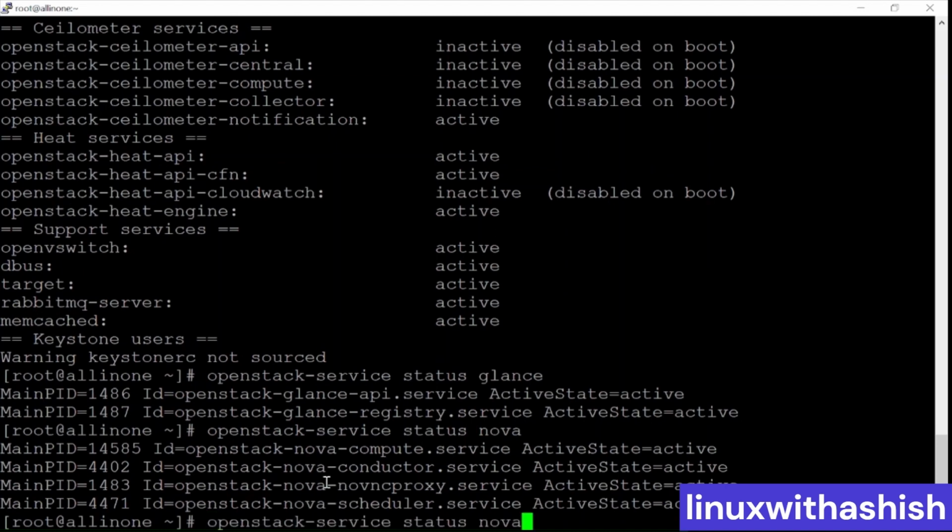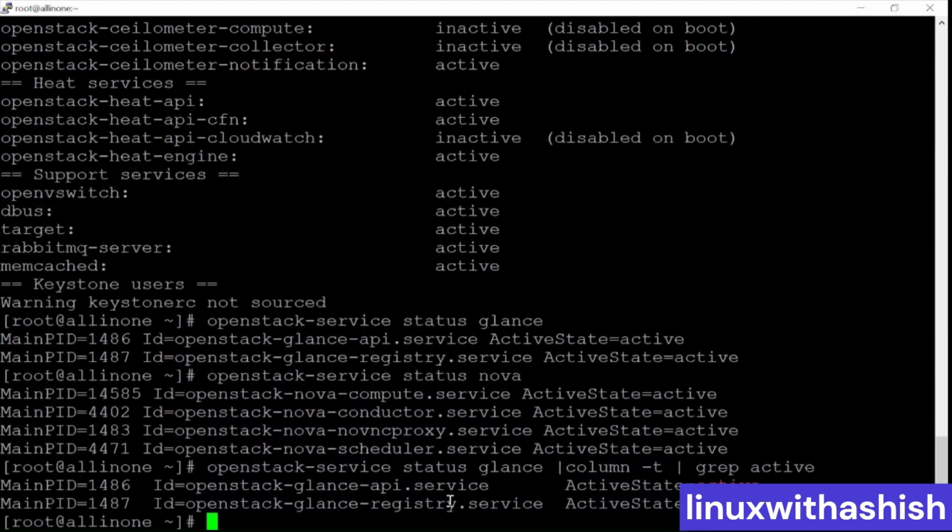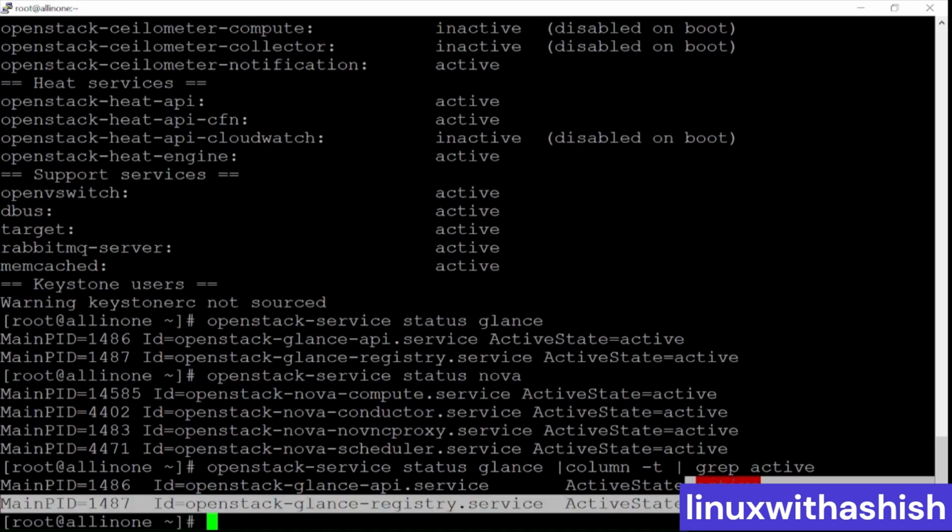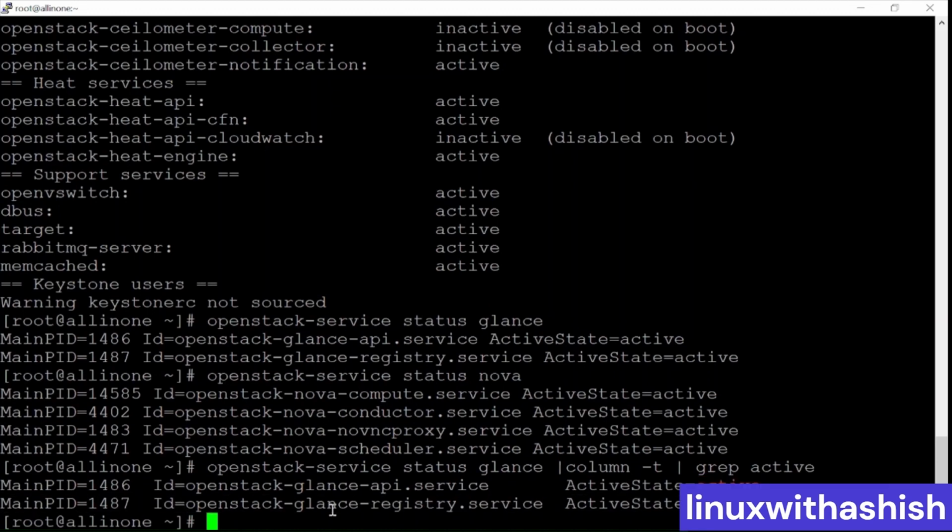Let me show you, if in glance you want to check some specific column, something like filtering out only active from these lines, what you will do is use column -t, then pipe, and you can grep whatever you want. Like I want active to see, enter, and it will show you that this is active and the color will change. This is how you can check from your Red Hat OS, from your virtual machine directly.